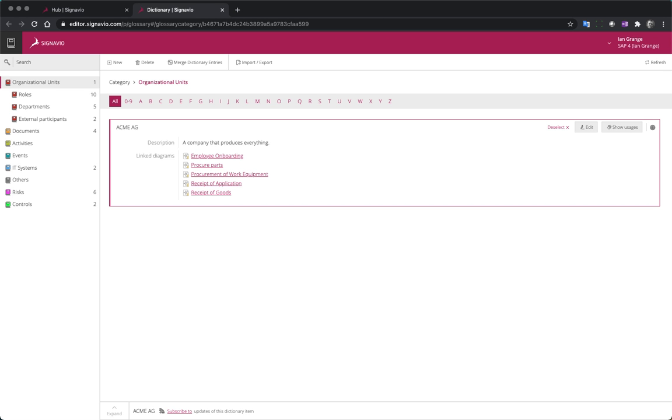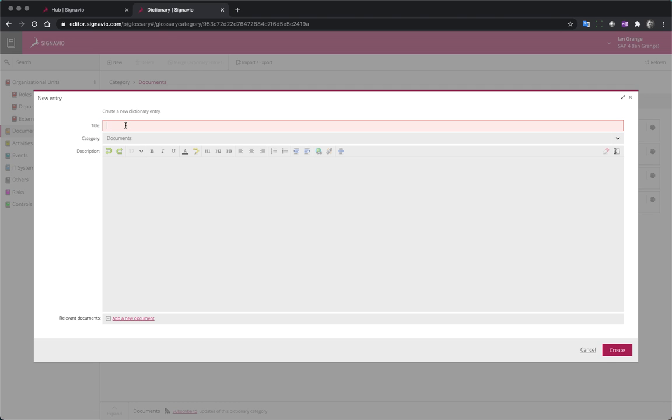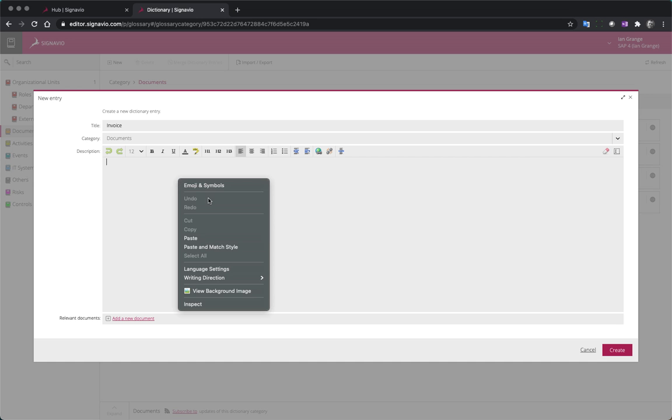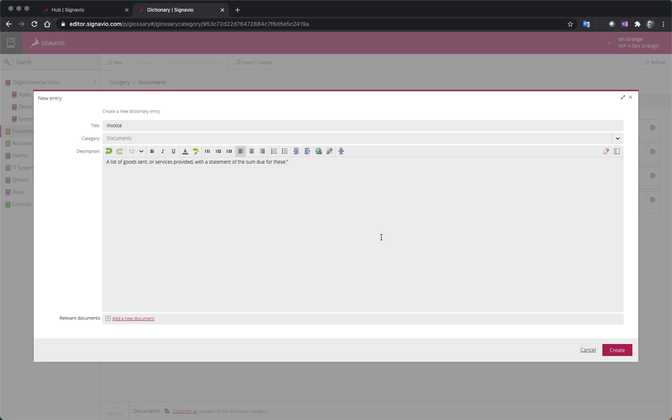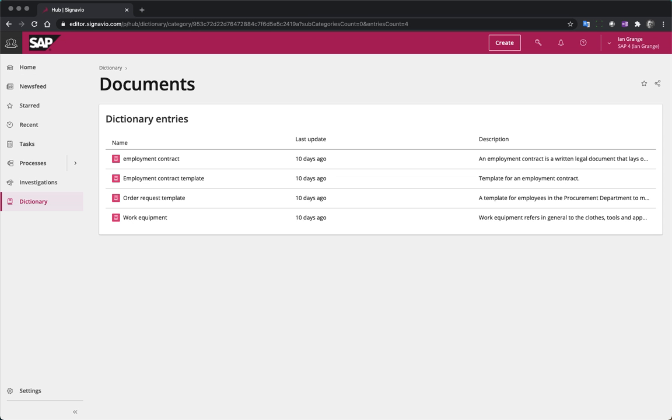Now we're editing the dictionary, so let's create a new document. We're going to create a very simple one here, something to represent an invoice. So we can add a business description to this. Note we could also put in links. We can format this documentation as well. Let's create that. So we've created our invoice document inside the dictionary. We'll use that later on as part of our demonstration.